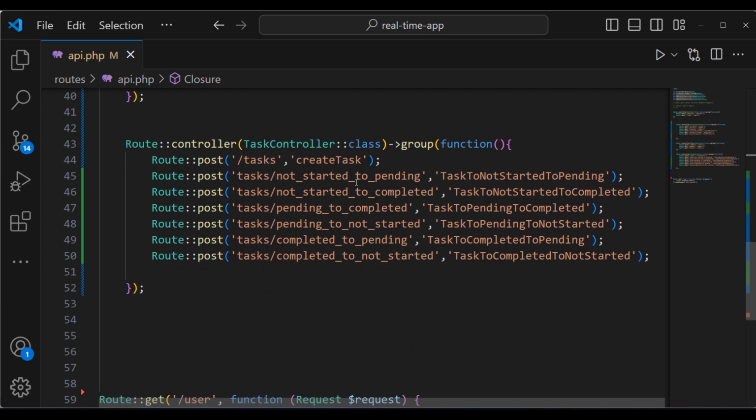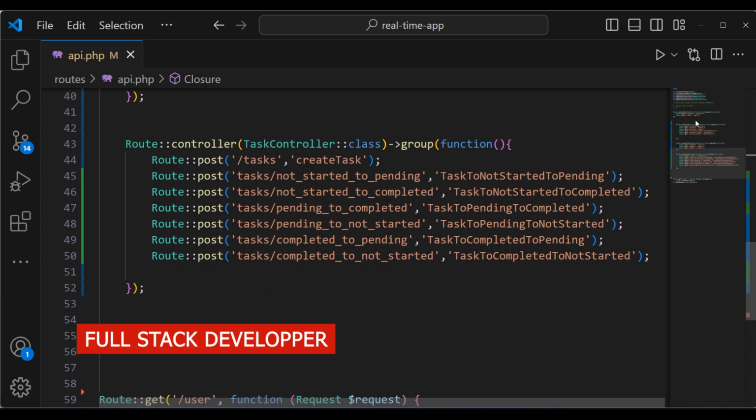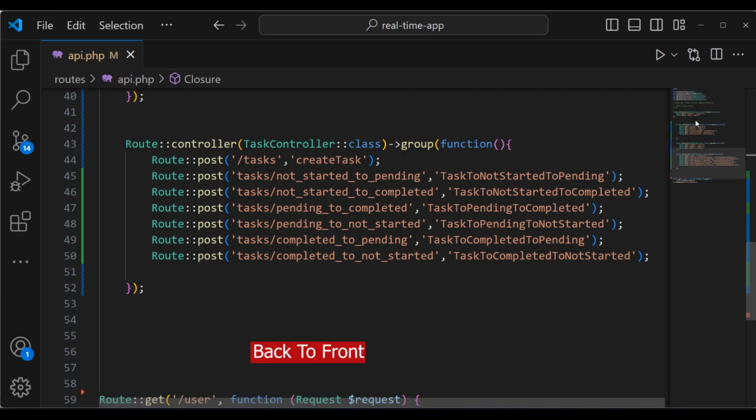But we haven't yet finished, guys, because we need to secure our API, but also we need to add some endpoints. We are going to continue working as a full stack developer. That's what we are going to do right now. We are going to work at the same time on the back end and on the front end.